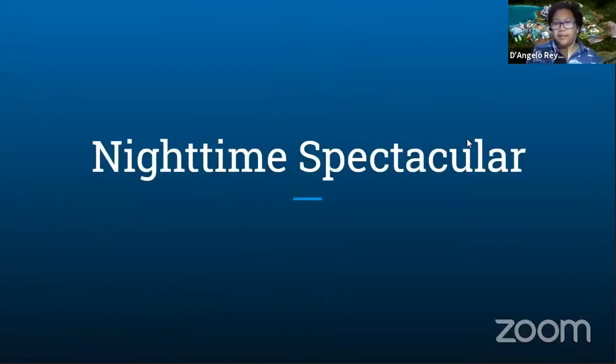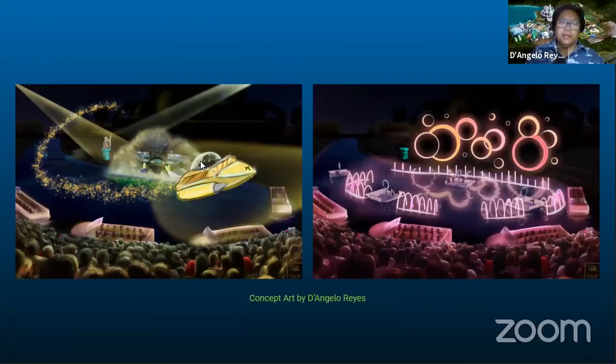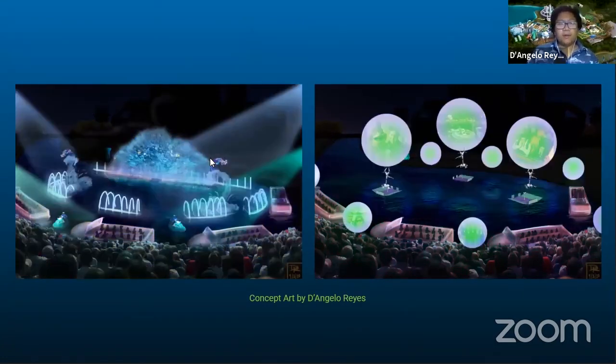And then we'll talk about our nighttime spectacular. Again, this is a poster I created for the Gate Showcase, highlighting the different technological aspects, and these three pieces were pre-story change when it used to be an alien battle. Here is our first two acts of a flying car showcase and the portal technology showcase. And then we have our water showcase.